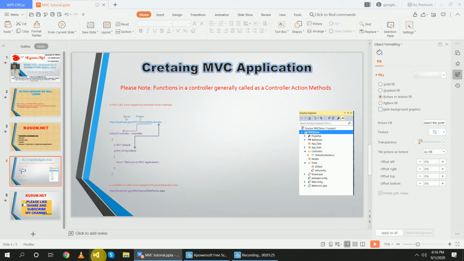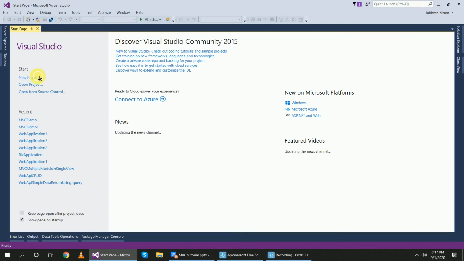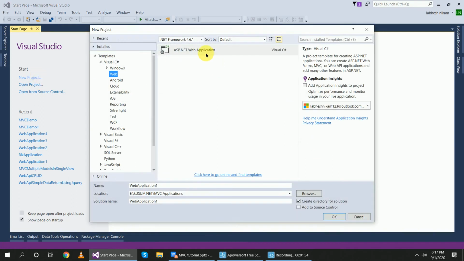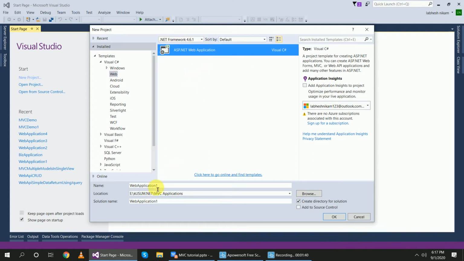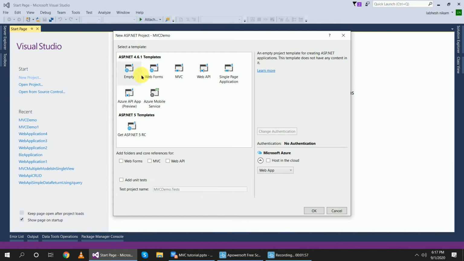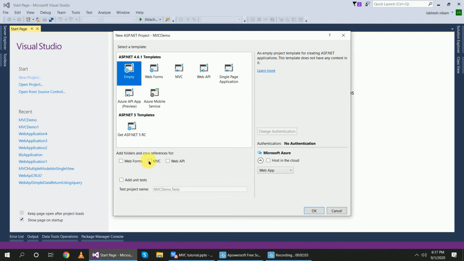So I am starting my Visual Studio and creating one project using .NET Framework 4.6.1 ASP.NET MVC application. Project name is MVC demo. Okay, the path is Kusum.NET folder, and in the MVC sub application subfolder my application will be saved. Now I will select empty MVC application, and click on OK.